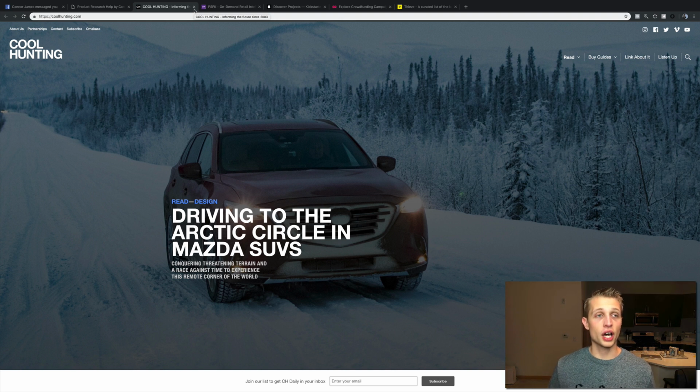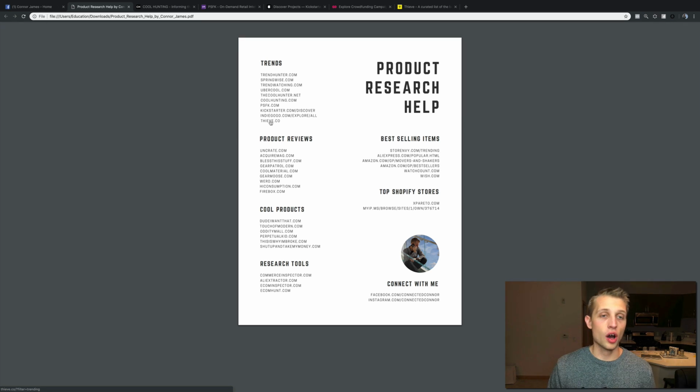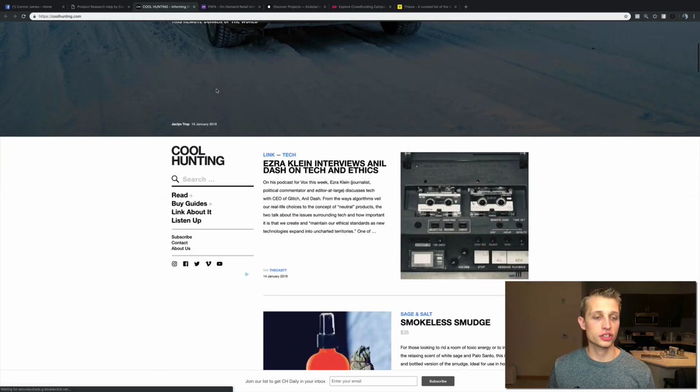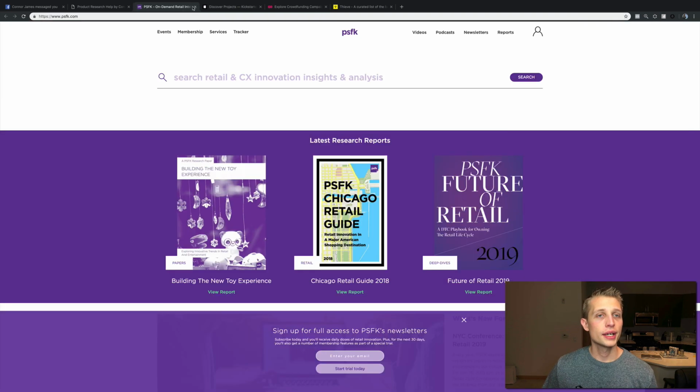The resources in the other categories of the PDF underneath product reviews, cool products, research tools, all these other sections are going to be more beneficial for you, but I wanted to include the trends category that has links to all of these different websites where you can read blog posts about what's trending, what's going on, what's new in a particular niche, and so on.